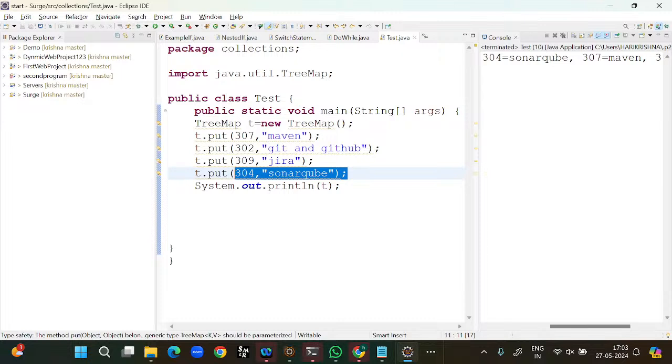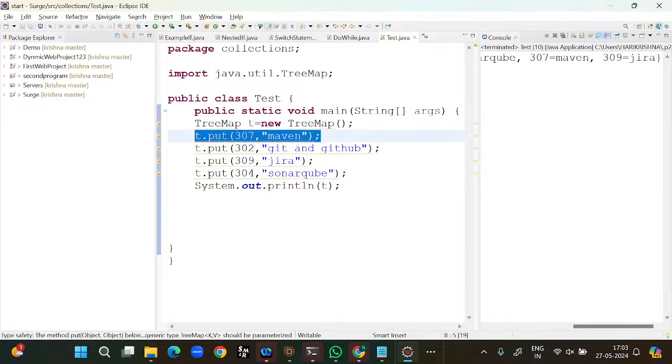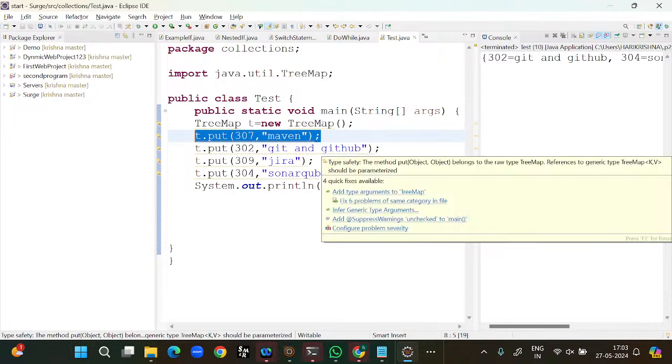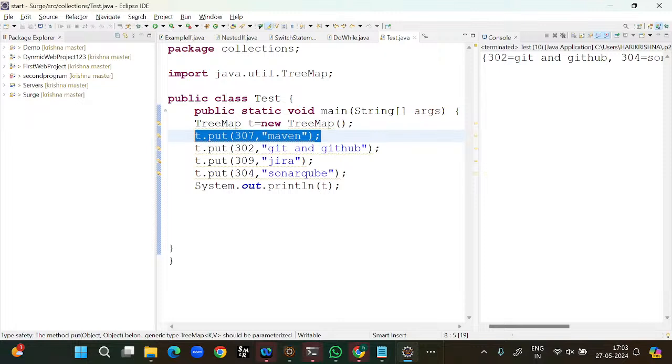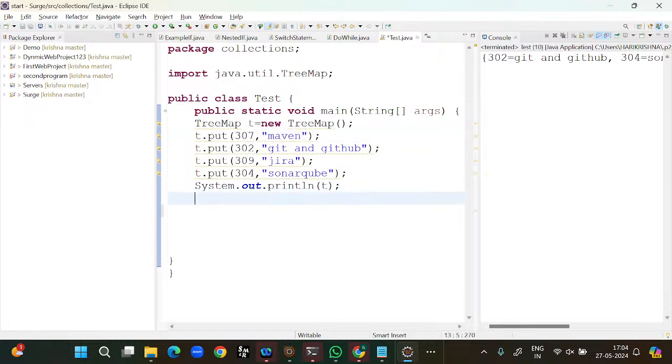So this is the way it is following the sorting order, meaning it will be stored in the form of sorting order. For example, if you give the alphabetical order, then it will give the first preference to A and B and C. So like this. So in this TreeMap, you should keep this one point in mind.